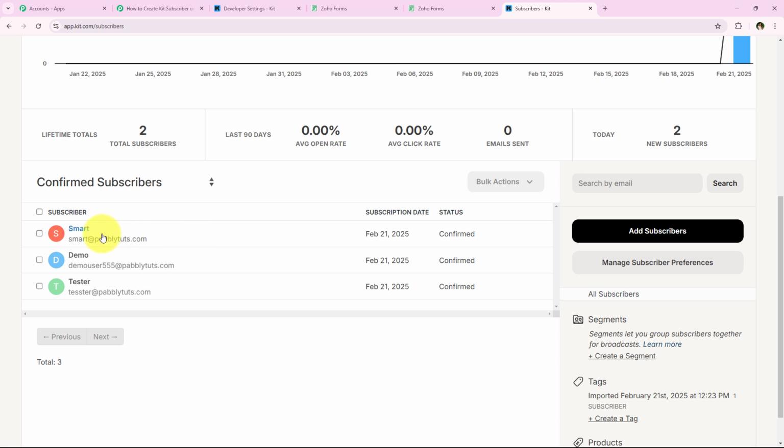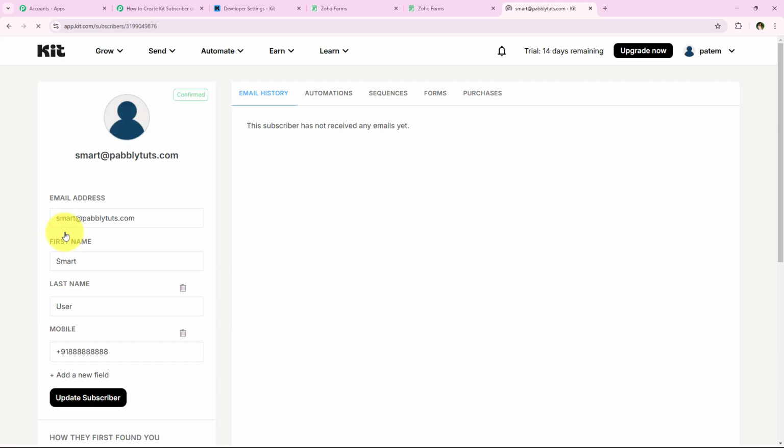And yes, over here you can see a new subscriber has been created. You can see that in real time, within seconds, a new subscriber has been created. You can see the same email address, same first name, same last name, and the same mobile number which we entered in our test submission.